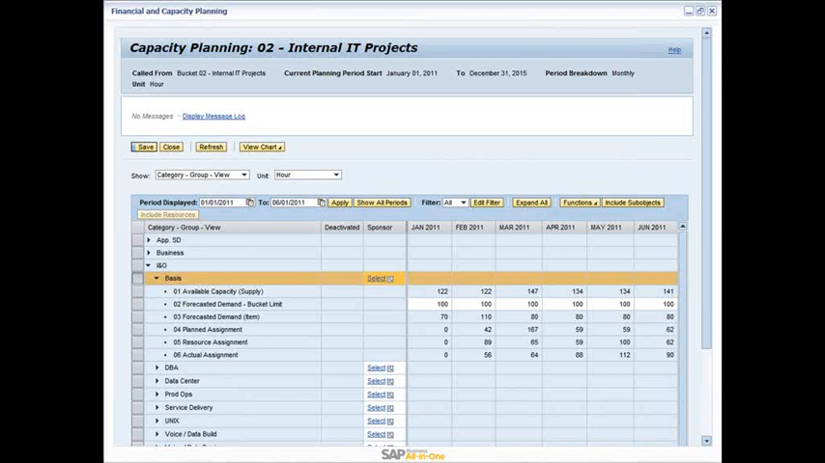For this bucket, you'll see there it averages 120, 130 per month. I can set a forecast demand at the bucket level, and so that field's open for entry in this screen. In this case, it's 100.